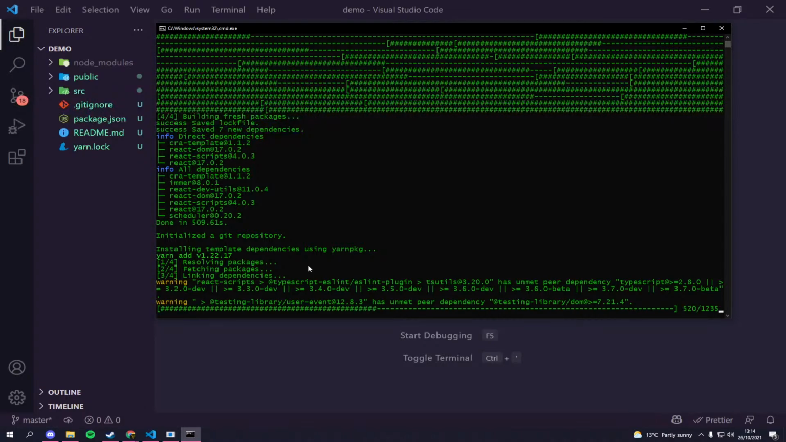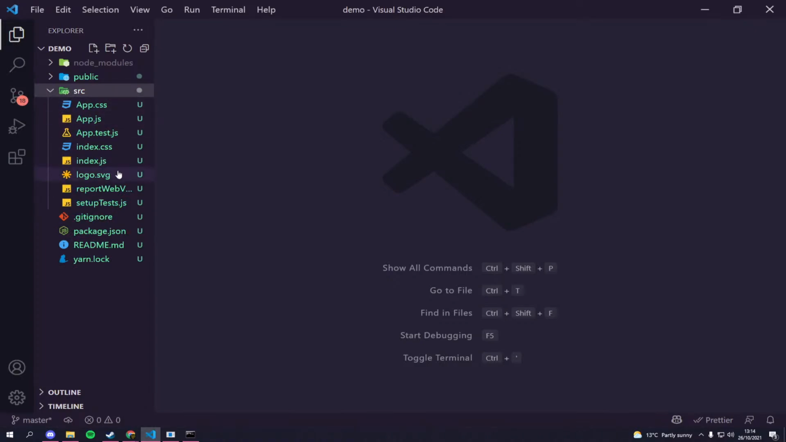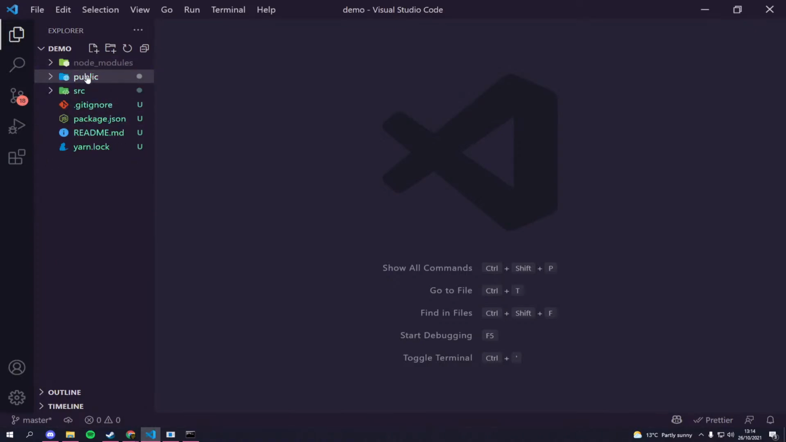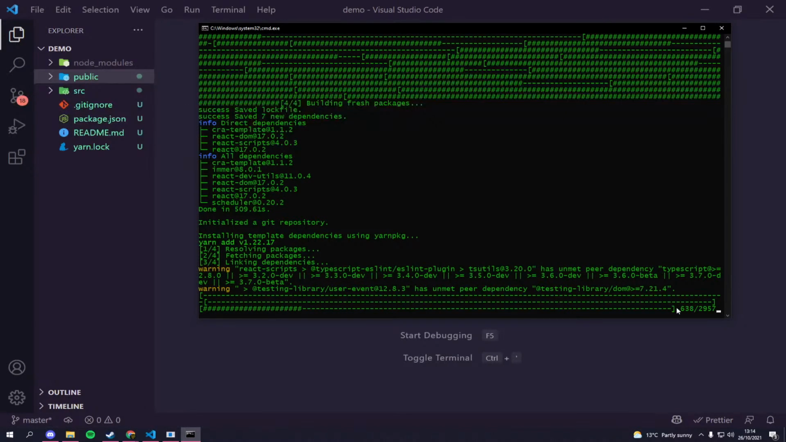Installing template dependencies using yarn package. Initializing a Git repository. I appreciate it. We've got our Git set. What do we have in here? So we have a bunch of different things. Public's all set. Oh, I did it. There we go. Hopefully that fixed it. There we go. Almost there.